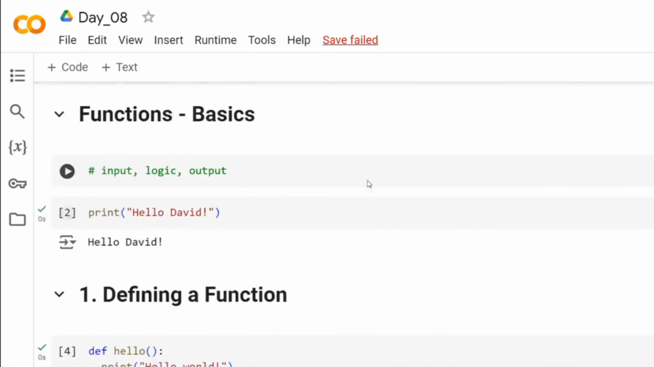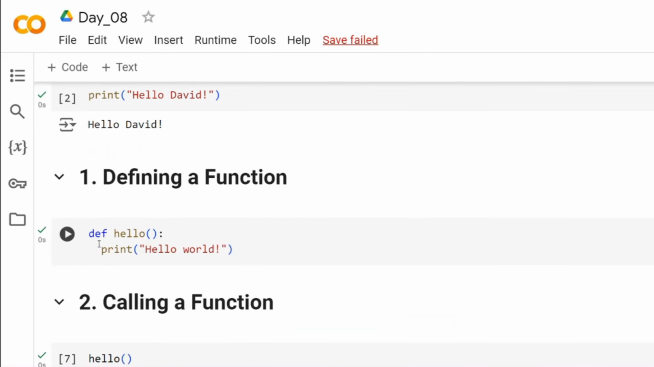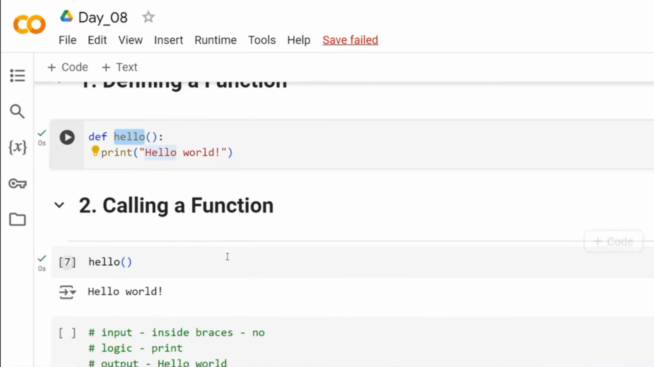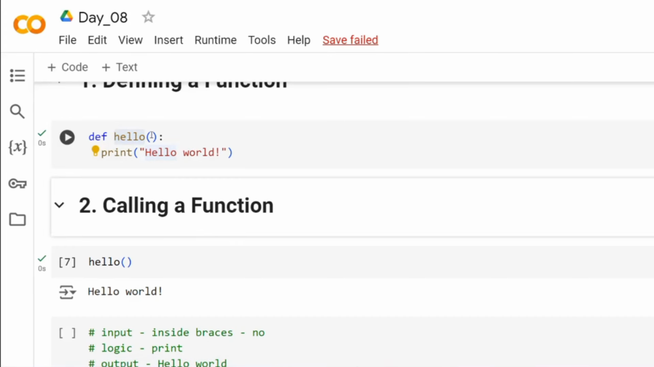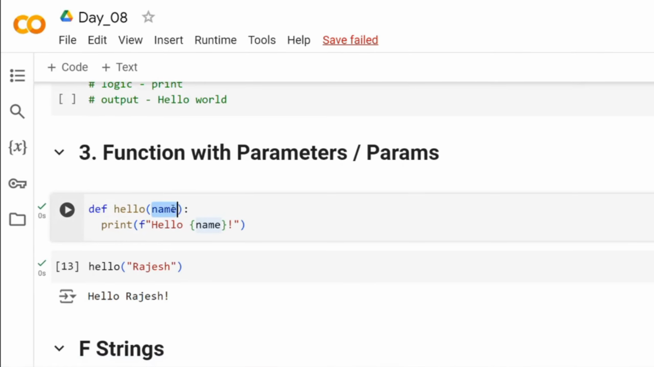So let's recall what happened in this module. We got to know that a function has three things: input, logic, output. How do you define a function? You put this def keyword, function name, then a couple of braces, colon, you put whatever you want, right? How do you call this function? You are accessing this function, so hello, couple of braces, this will give you hello world. Then function with parameters, so you pass a name, hello of name, and then automatically it will give you that name. You change that name, automatically it will change. That's the reusability of the function, which is what makes it so powerful.